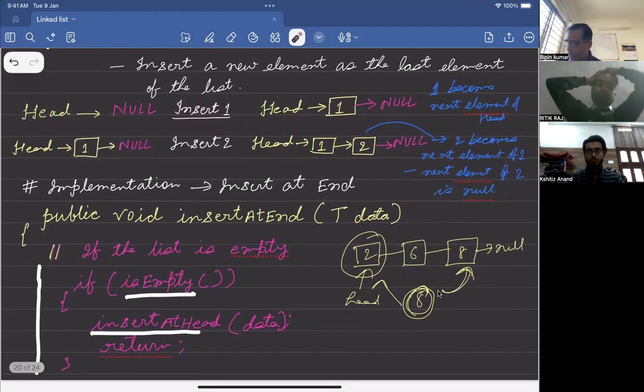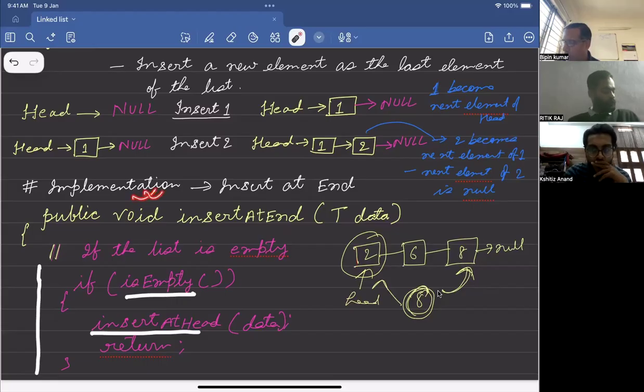Okay, now let's talk about the implementation. It is very straightforward. If you understand the basic concept, whatever I discussed in the previous classes, it will be super easy. Now, how will you implement this one? Insert at end. So you have a method insert at end and you are passing some data. Some data you need to add at the end of the list.